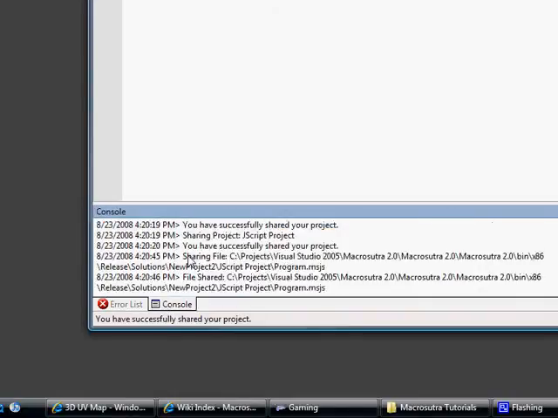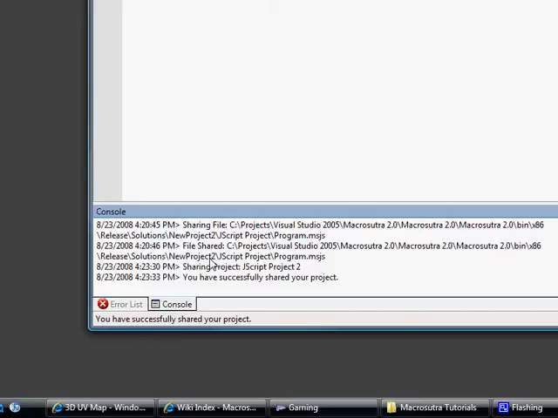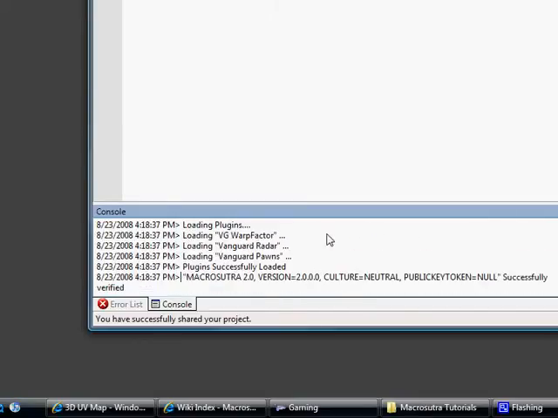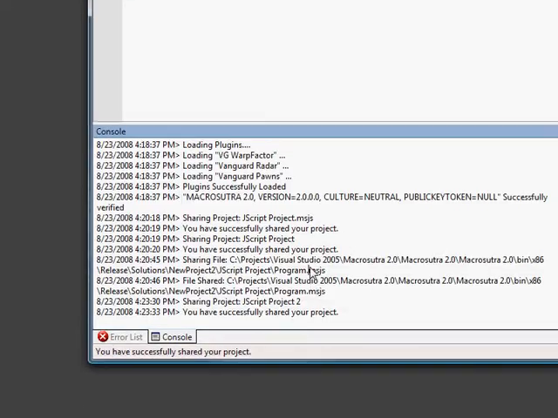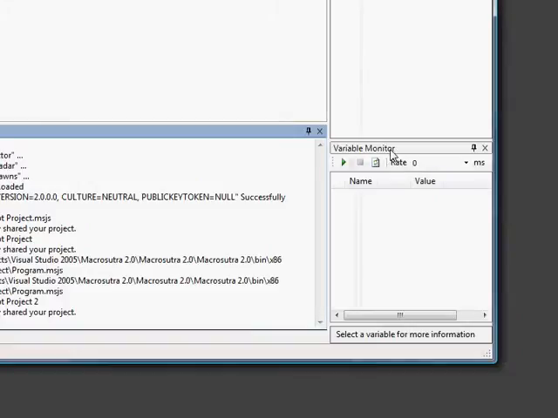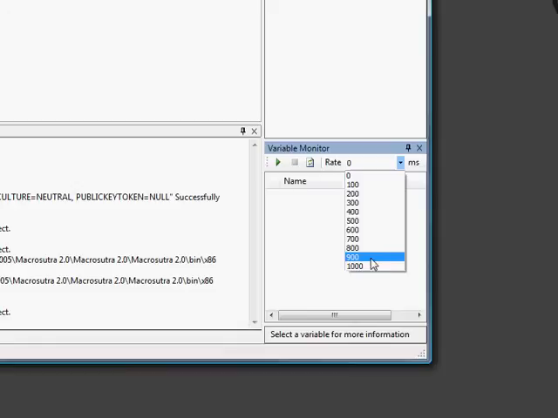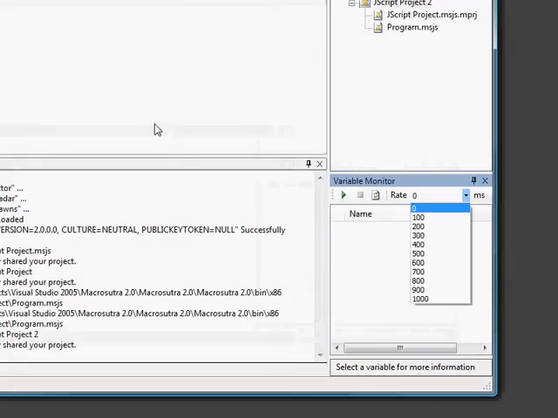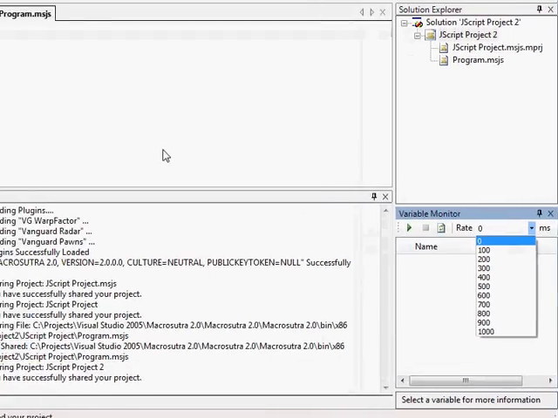The console window is going to give you the ability to see output from your scripts, as well as some of the things that go on behind the scenes from Macrosutra. The variable monitor is after you set up a game file, the output of that game file is a concept called game variables. These variables will be updated from your game in real time or at a rate that you can specify here. Well, that's a quick overview of the different things in Macrosutra, different UI elements in Macrosutra.